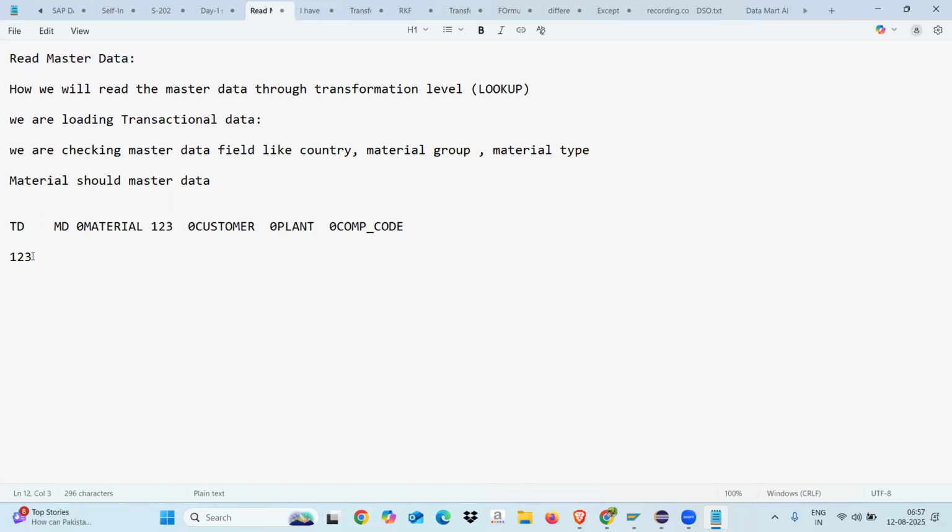In transactional data we have some values, like one customer. Just assume 1, 2, 3 is a material. The same material should be available in the material P table. Otherwise, it will be blank only. If you take any customer, say customer XXX, the same customer should be available in the customer master data. Then only will your required field be read.